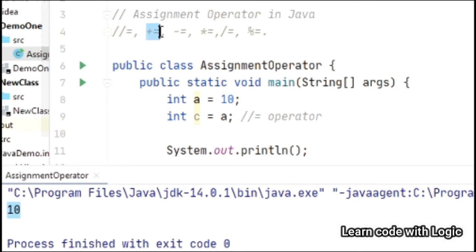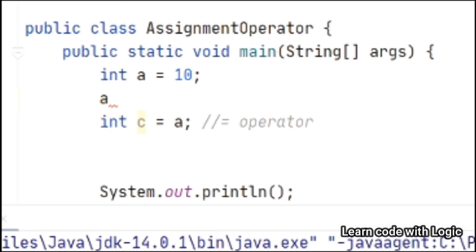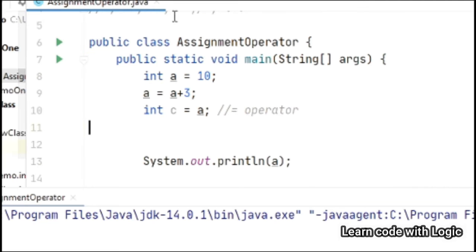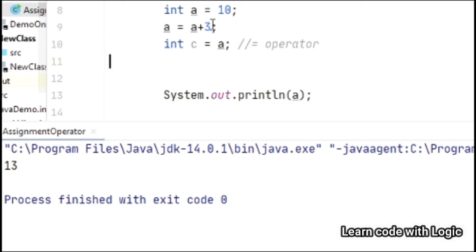Now let's understand what plus equals is. Int a equals 10, a equals a plus 3. Now let's execute the code, printing the a value. Now you can see the a value is increased by 3, because we are adding here.